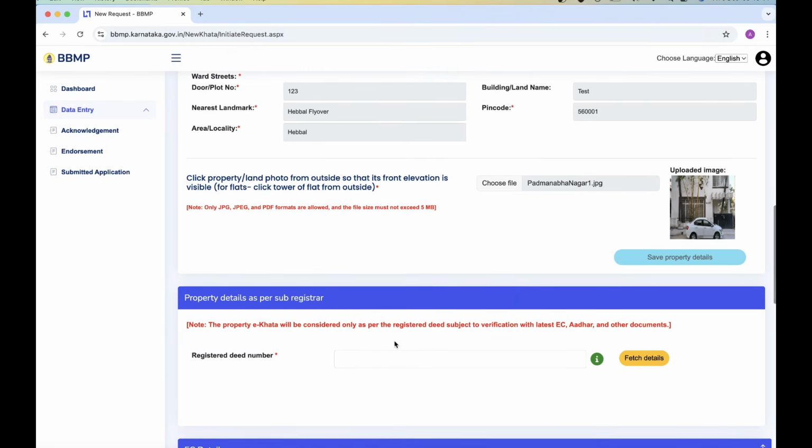Then I go here. I have to enter the registered deed or the sale deed through which I got the property. I'll enter it here and fetch it. As of now, we are allowing only properties registered on or after 1/4/2004.